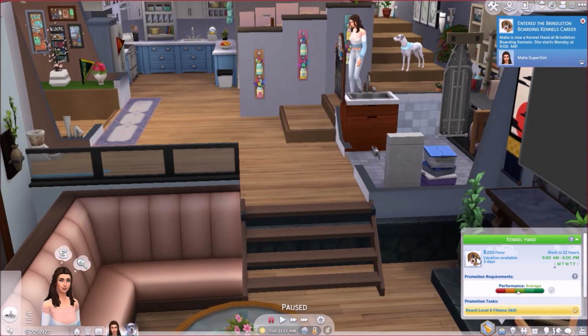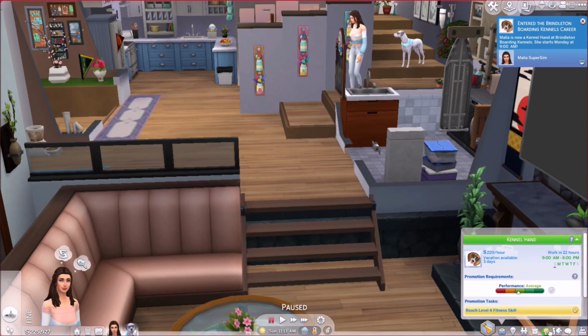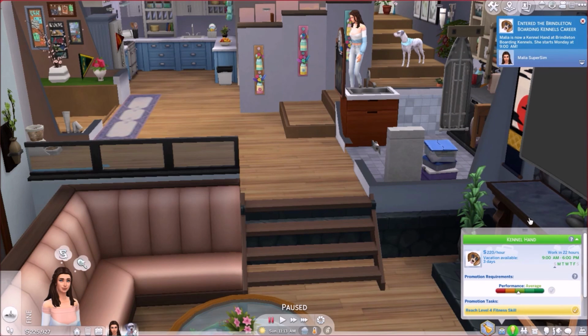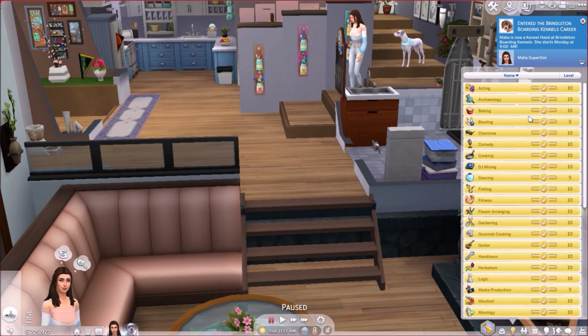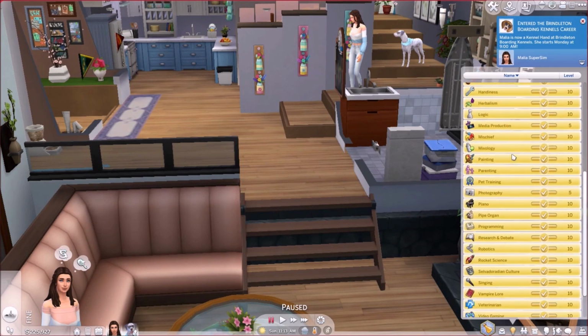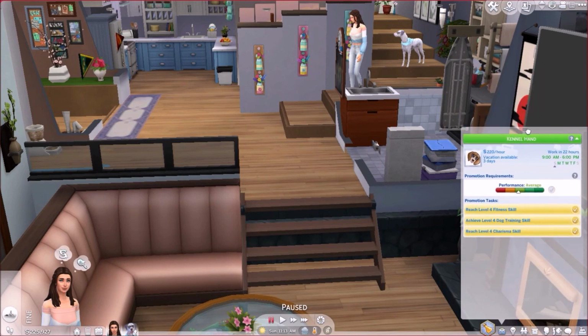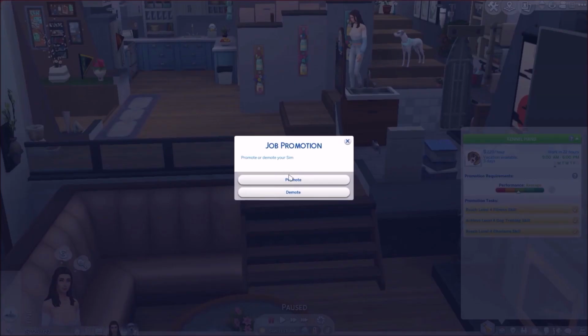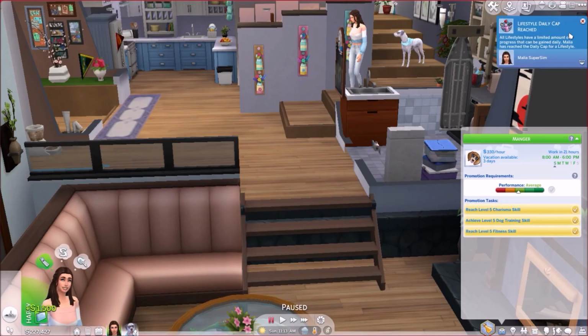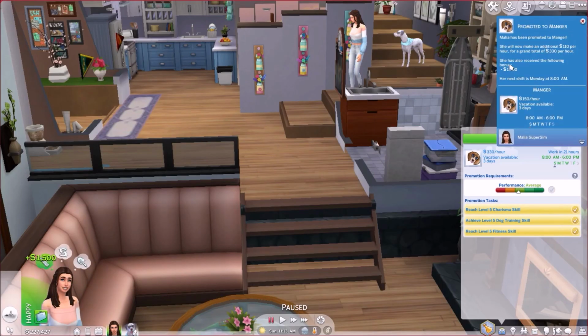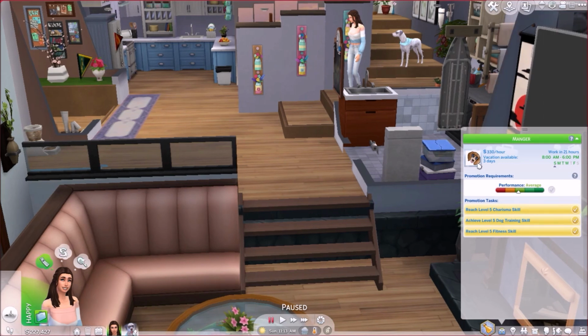As you can see, she has skipped ahead because she's actually a super sim, so she has literally every single skill maxed, so that's why she has jumped ahead a bit in the career already. But yeah, so if I now right click and hit promote, there you go. So she is now the manager. This has all come up correctly as well. So everything is working perfectly fine.